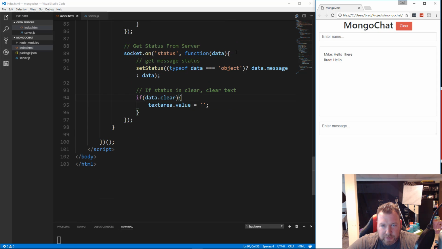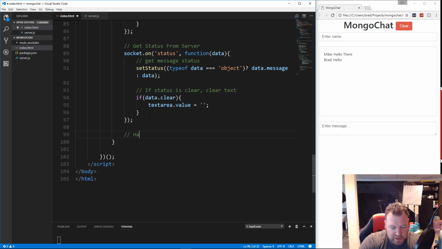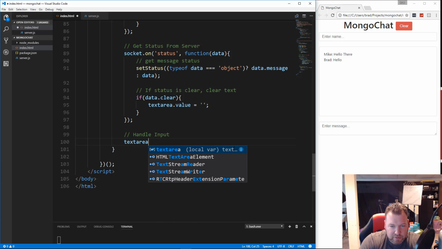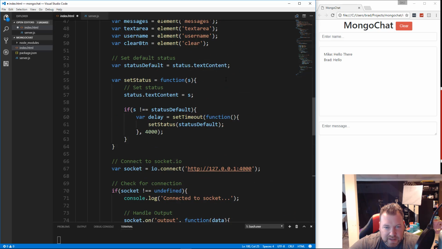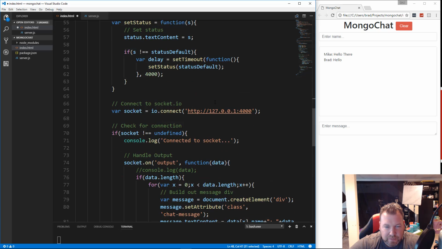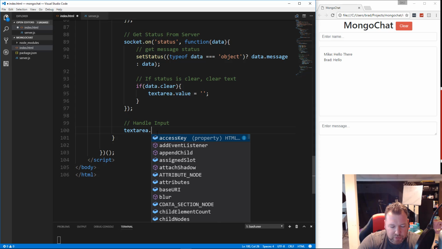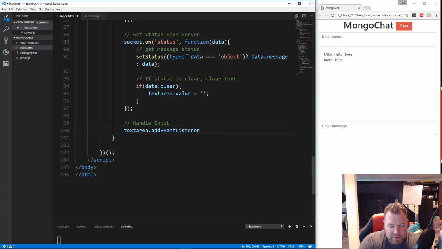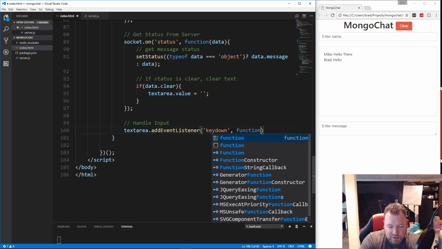All right, now I'm going to go right under the status thing that we just did here, and let's say handle input. So basically we want an event for when we start to type in the message and we hit enter. All right, so what we'll do is we'll say text area. Okay, because remember we added text area as one of the elements here. We're going to put an event listener onto that, and we want to listen for key down. Okay, so it's when we start typing. And then we're going to run a function.